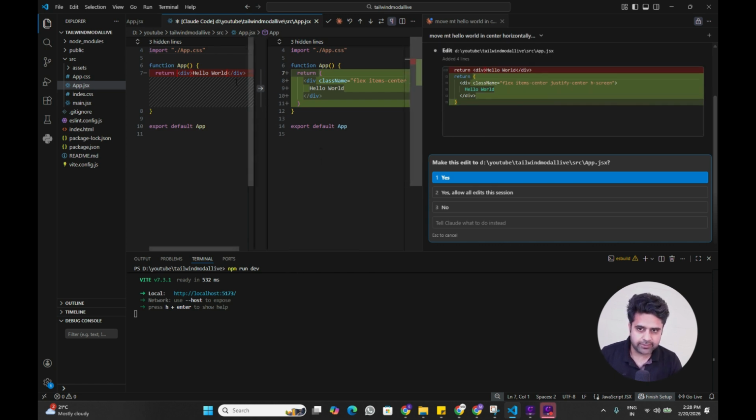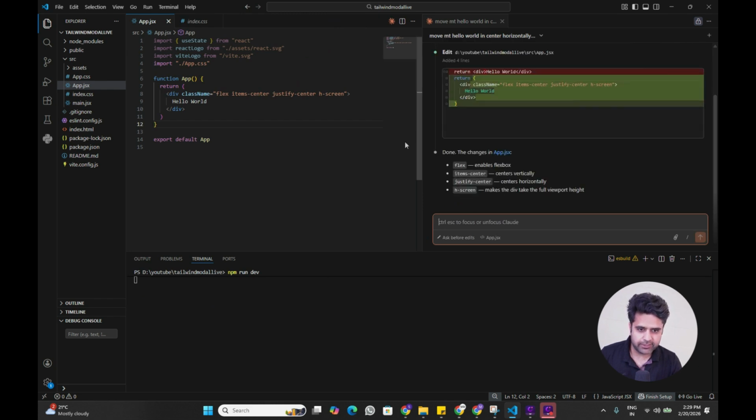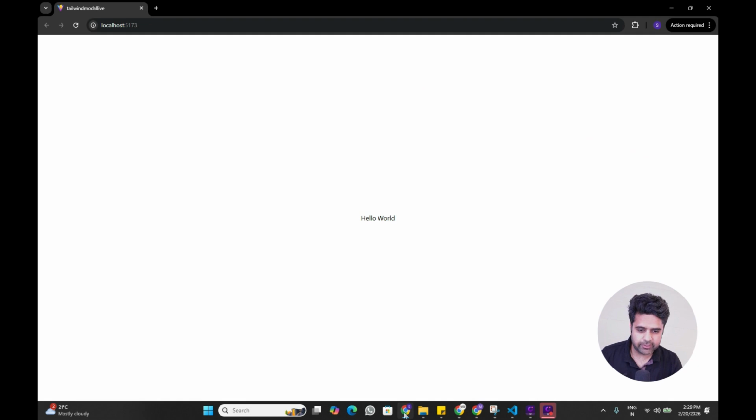So I'll try and accept these changes into my app. So I'll just click on yes. Once I click on yes, it's going to change my file according to the new changes. And now if I save this and go back to my browser, I can see my hello world is in the center, horizontally and vertically.